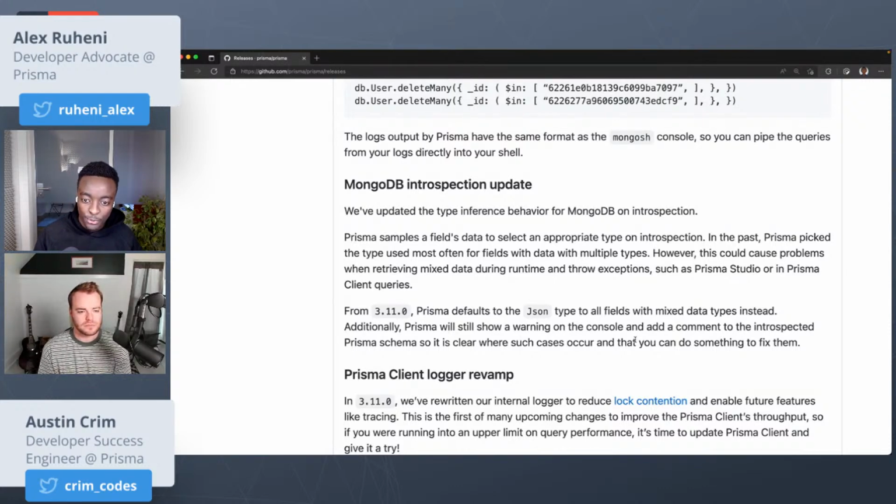It's really hard to explain these concepts live. Anyway, instead of implying an embedded document, the Prisma schema will have the JSON type, but when you introspect, Prisma will still tell you the fields that you have to fix or the fields that are missing in different documents so that you can fix them.